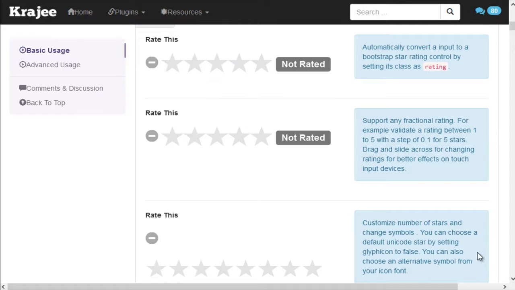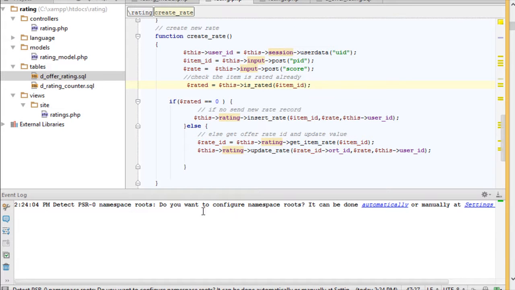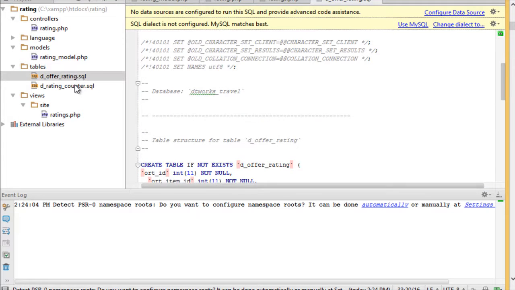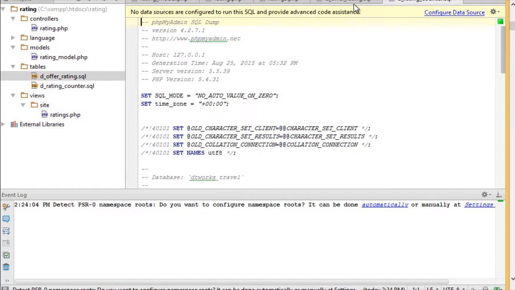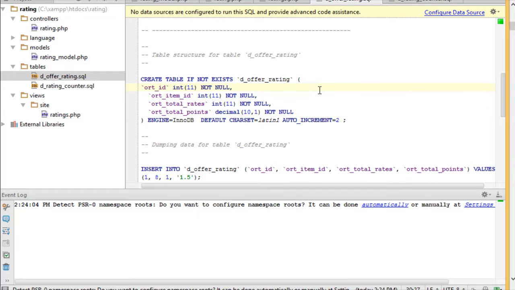To build this rating dynamically, you must use these steps. First step, build your schema to fit your needs. As an example, we here have the offer rating table and the rating counter table. The first table is for saving offer rates, with an item ID column to save the item ID, and a total rates column to save total rates for this item.